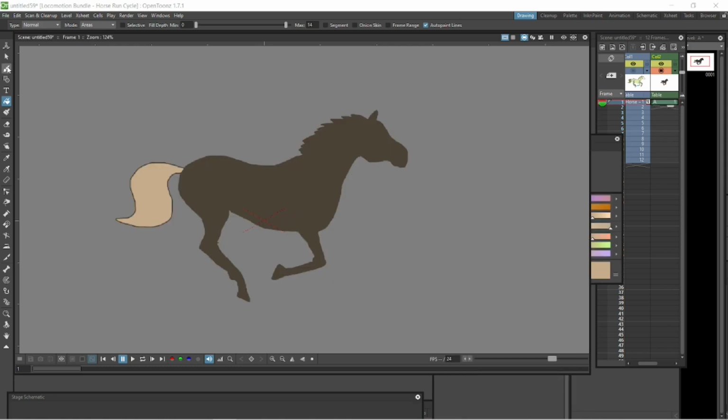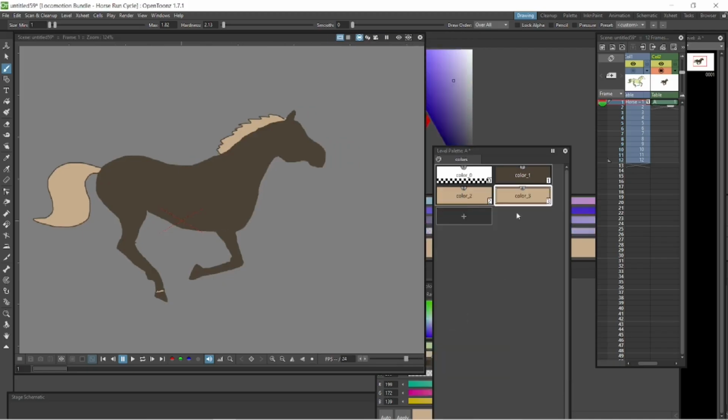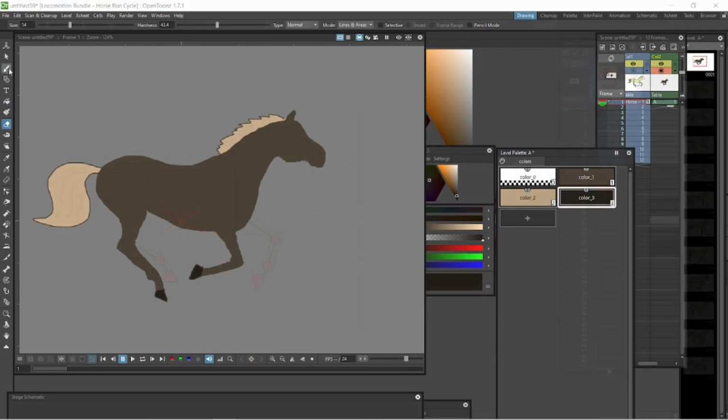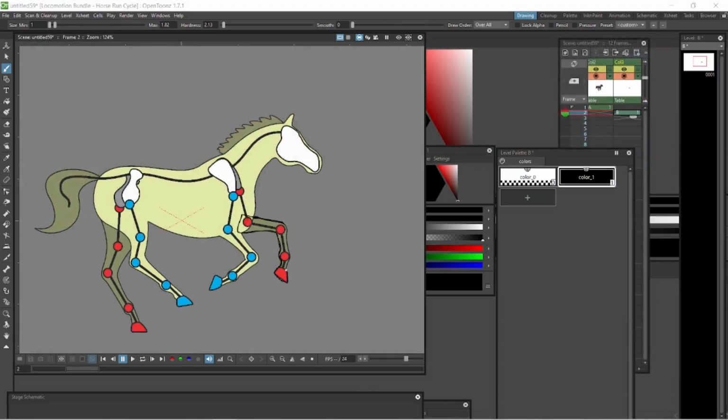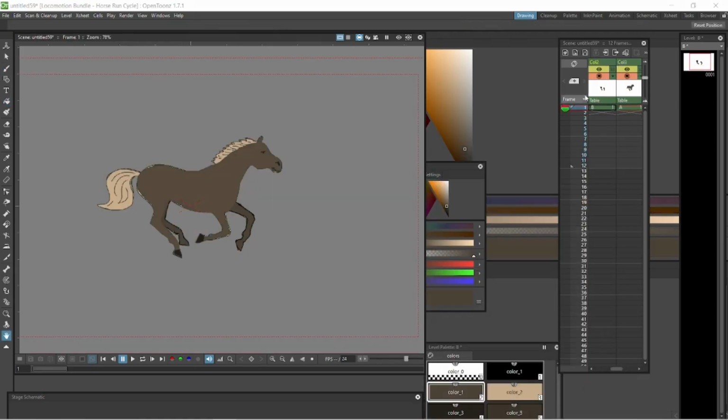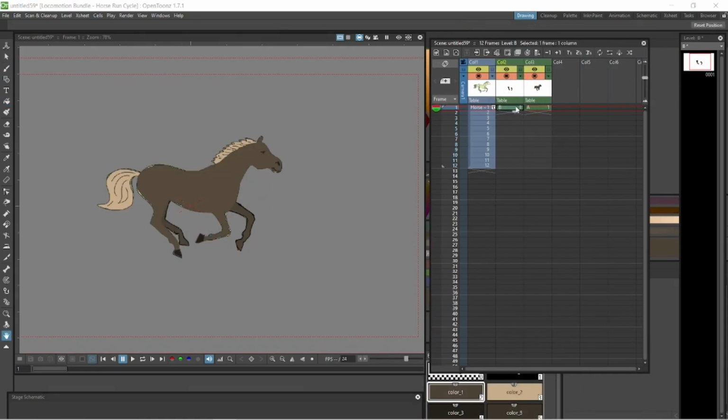maybe just color it brown, and we can give the hair a different color like this, and then we can also paint the hooves slightly darker, and then do the back legs on a different level like this, and do the same there, fill them, maybe make them slightly darker like this, and end up with something like this.